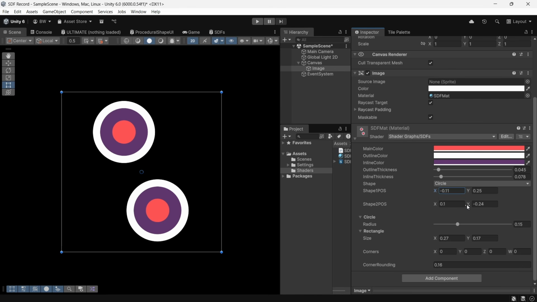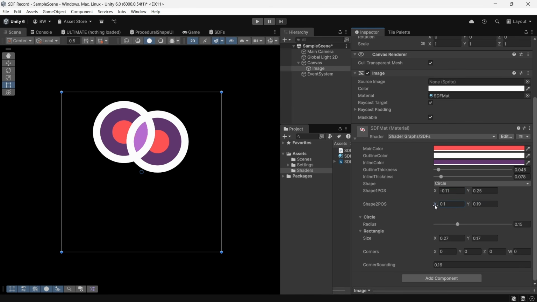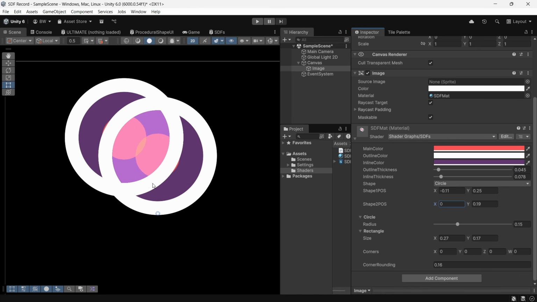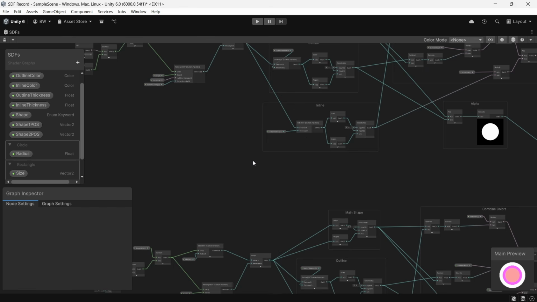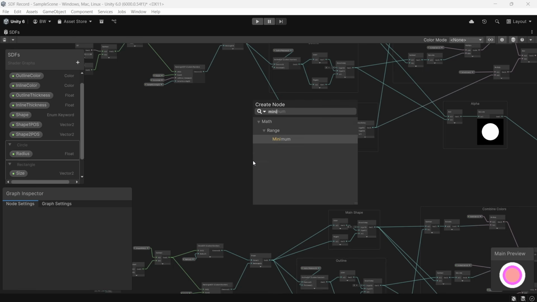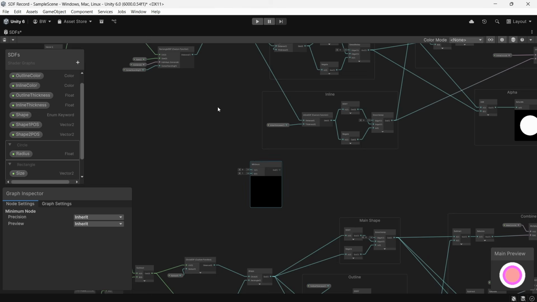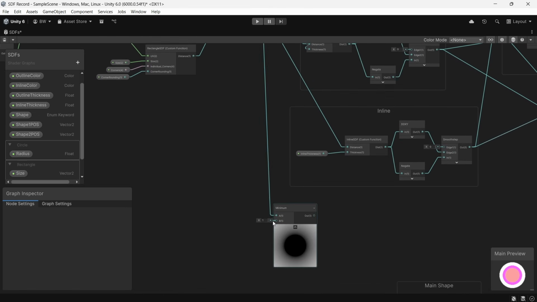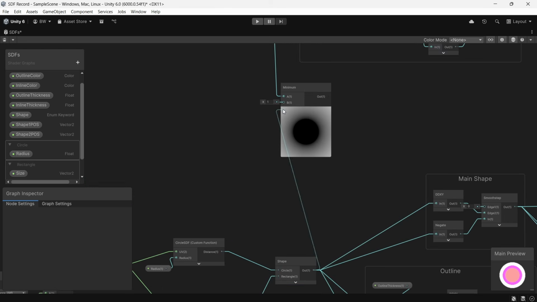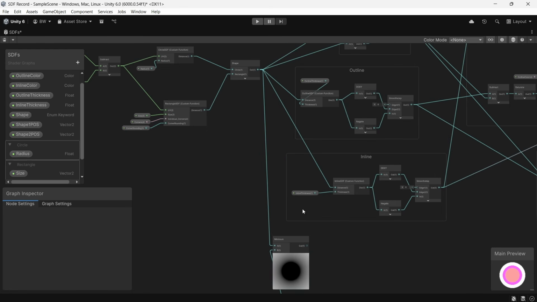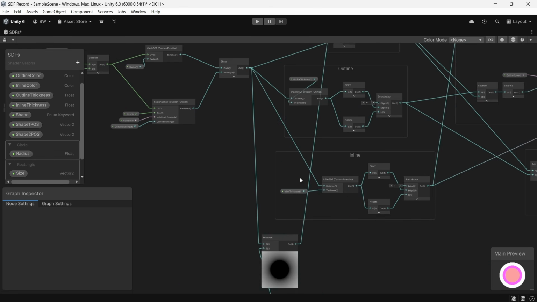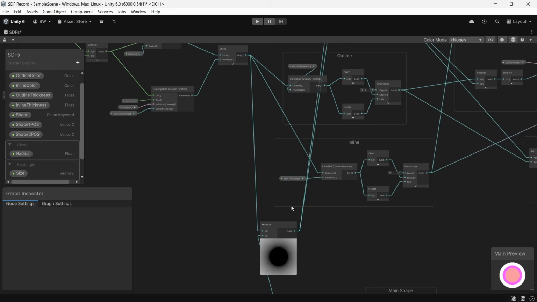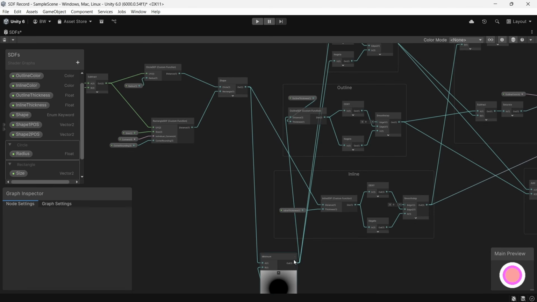But right now, if they overlap, since we're just adding the values together, you get this kind of washed out, brighter overlap here. So we're going to fix that by giving ourselves true intersection operations. So for a union, it's very simple. All we need to do is plug in a minimum node right here. We want to find the minimum distance value between shape 1 and shape 2. And whatever that result is, we'll replace all our distance connections on both shapes with that result.